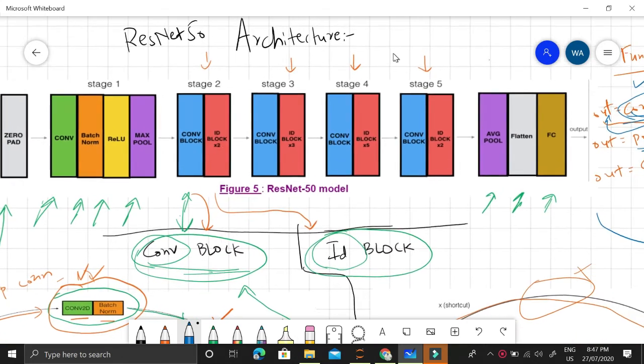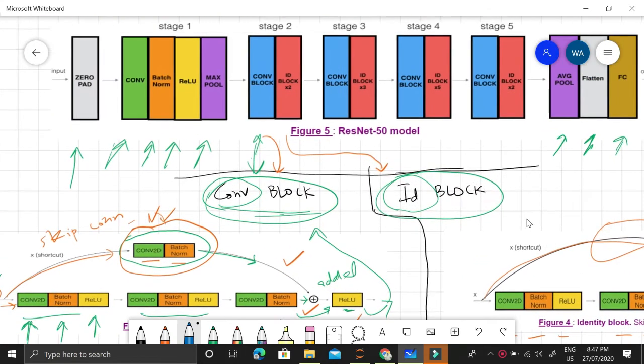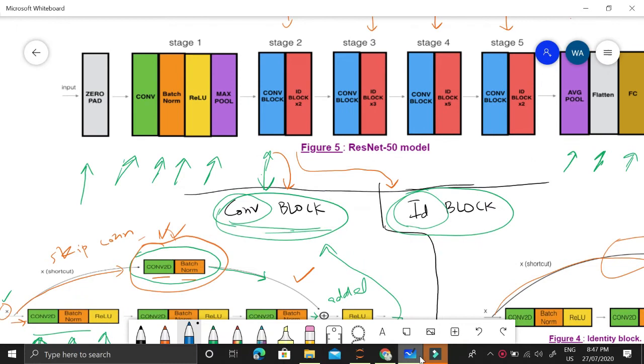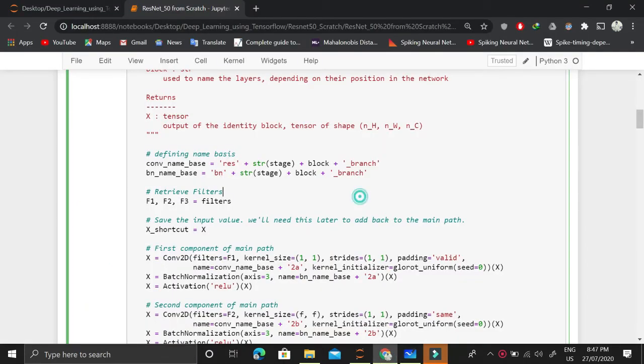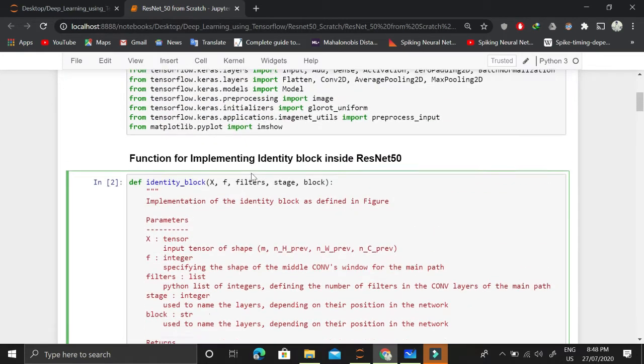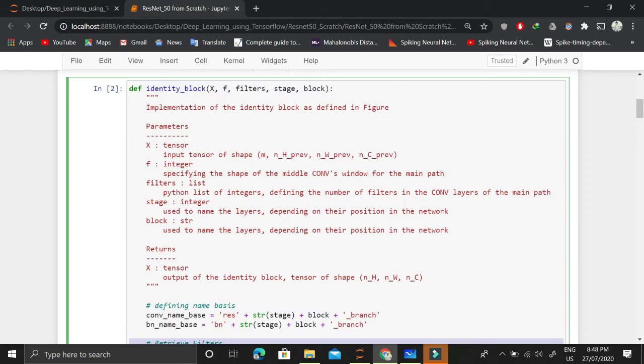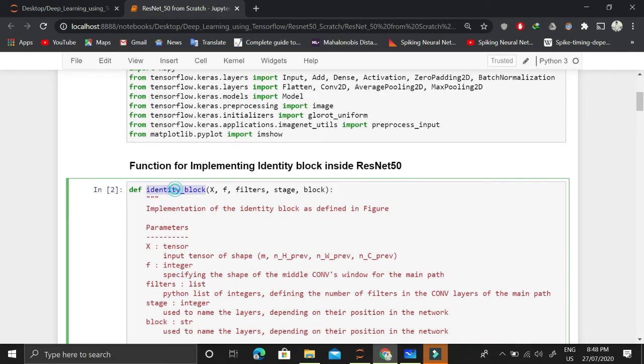So we will name each of the conv layers and the batch norm and ReLU layers so that they are easier to identify in the later stages. This is just for our own sake. We name it: this is the conv layer name, and this is the batch normalization layer name, and we name it depending on its stage and block. Then we retrieve the filters that are given as input. We will be using some filters for the convolutional blocks inside this identity block.